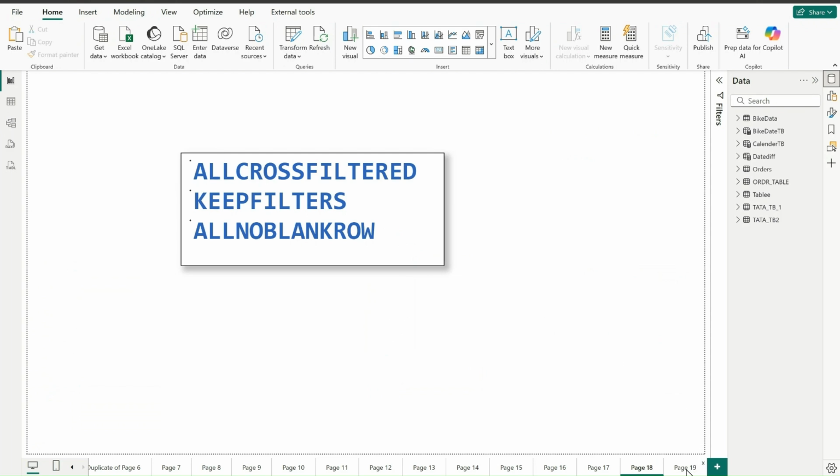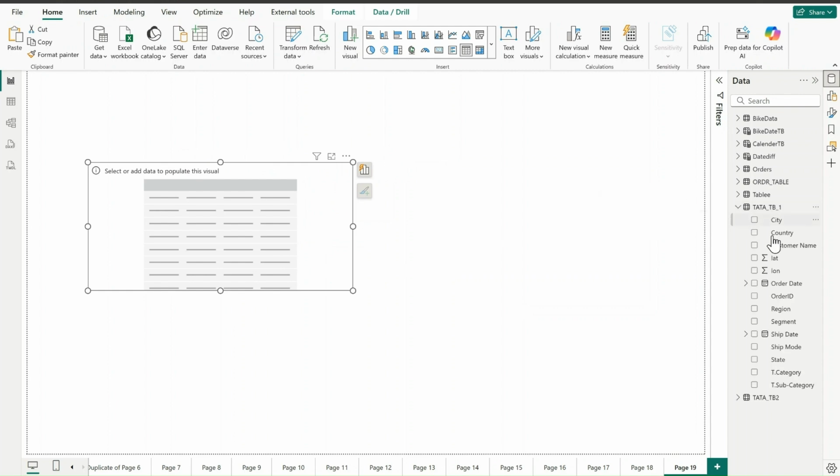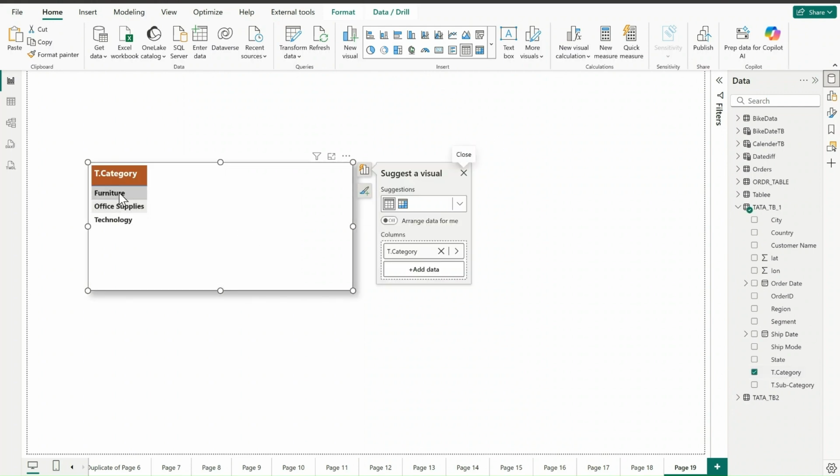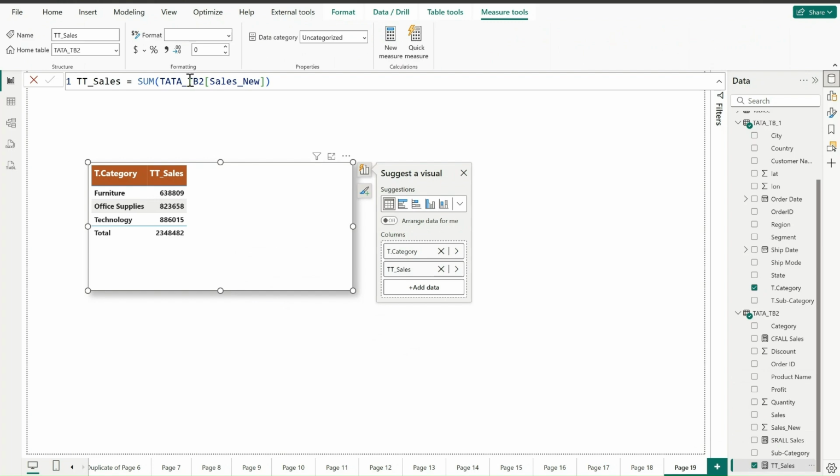So let me go to page 19. From data table 1, I'll drag category, the relationship column: furniture, office supplies, technology. And from data table 2, I'll drag total sales. How did I calculate this total sales measure? Simple: total sales equals sum of data table 2 sales new. This is the sales new column. Now my requirement is to calculate percentage of grand total: how much furniture is contributing, how much office supplies, how much technology.